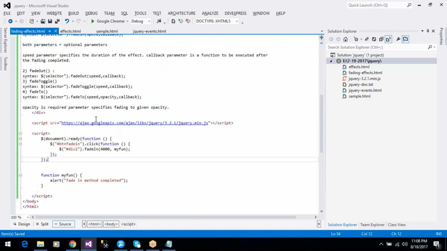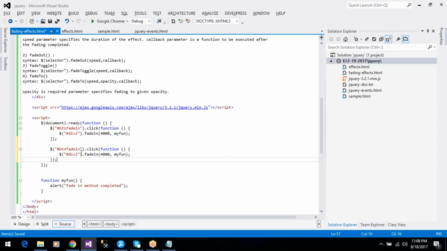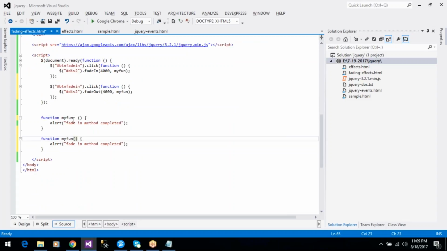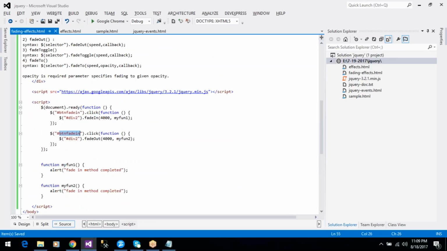Next, fade out. Okay, fade out also executes in 4 seconds. After completing this fadeOut method, this function is executed. So the function name is function 1 and this is function 2. So when you click on the second button, fade out, this div tag fades out within 4 seconds, and after that the fade out method completed alert box will display. Okay, now run this example.